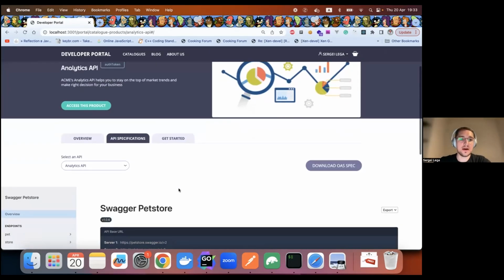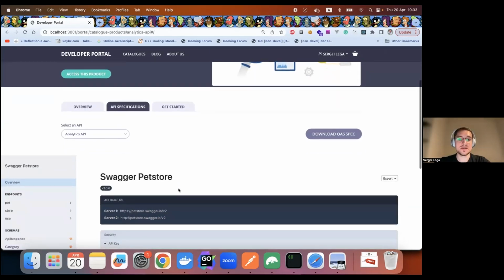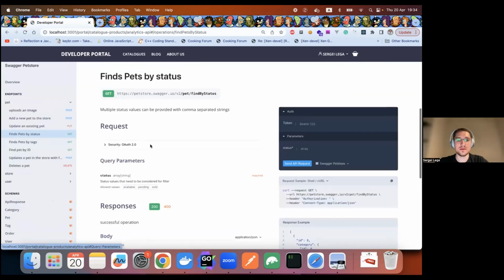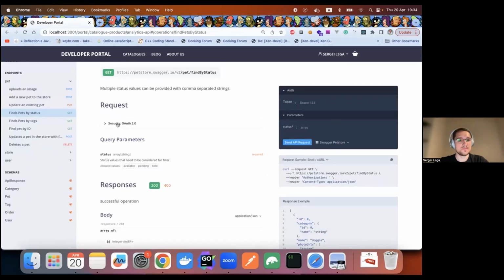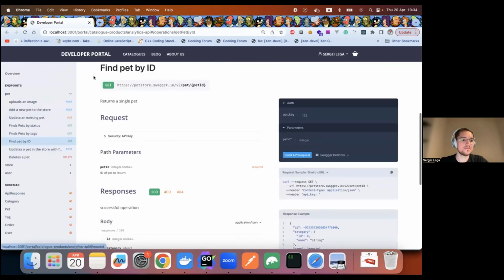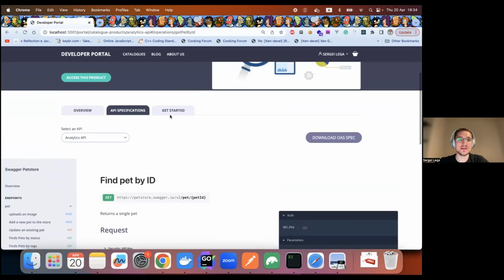You also have API specifications. Here, you can attach plain OAS 3 and 2. In this case, it's the pet store. You can send requests, browse the schema, and so on.